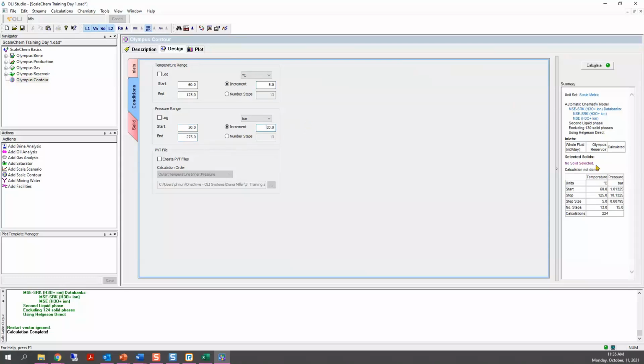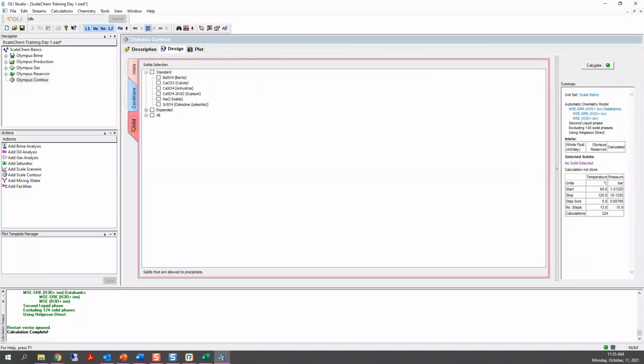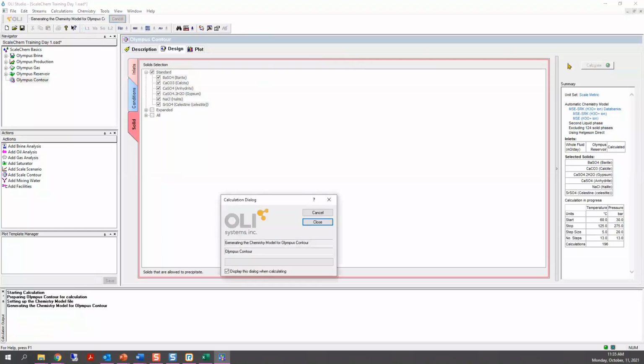The last thing, and you'll see, the software is always giving you a warning: there are no solids selected. That means that we need to go to the solid tab, and then you will select the standard. This is always a standard procedure, right? We are going to always click the standard solids if we want to allow solids to precipitate out, and then we go ahead and calculate.